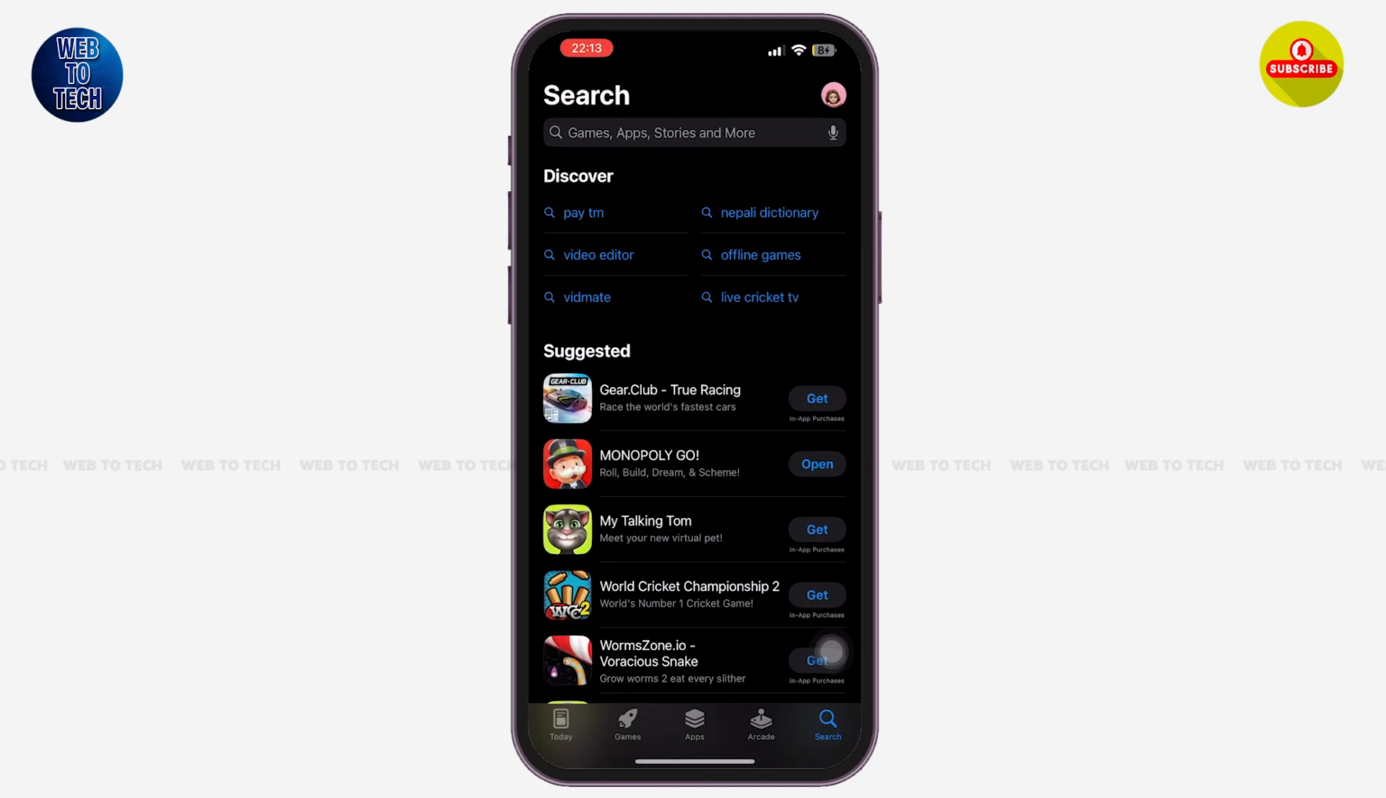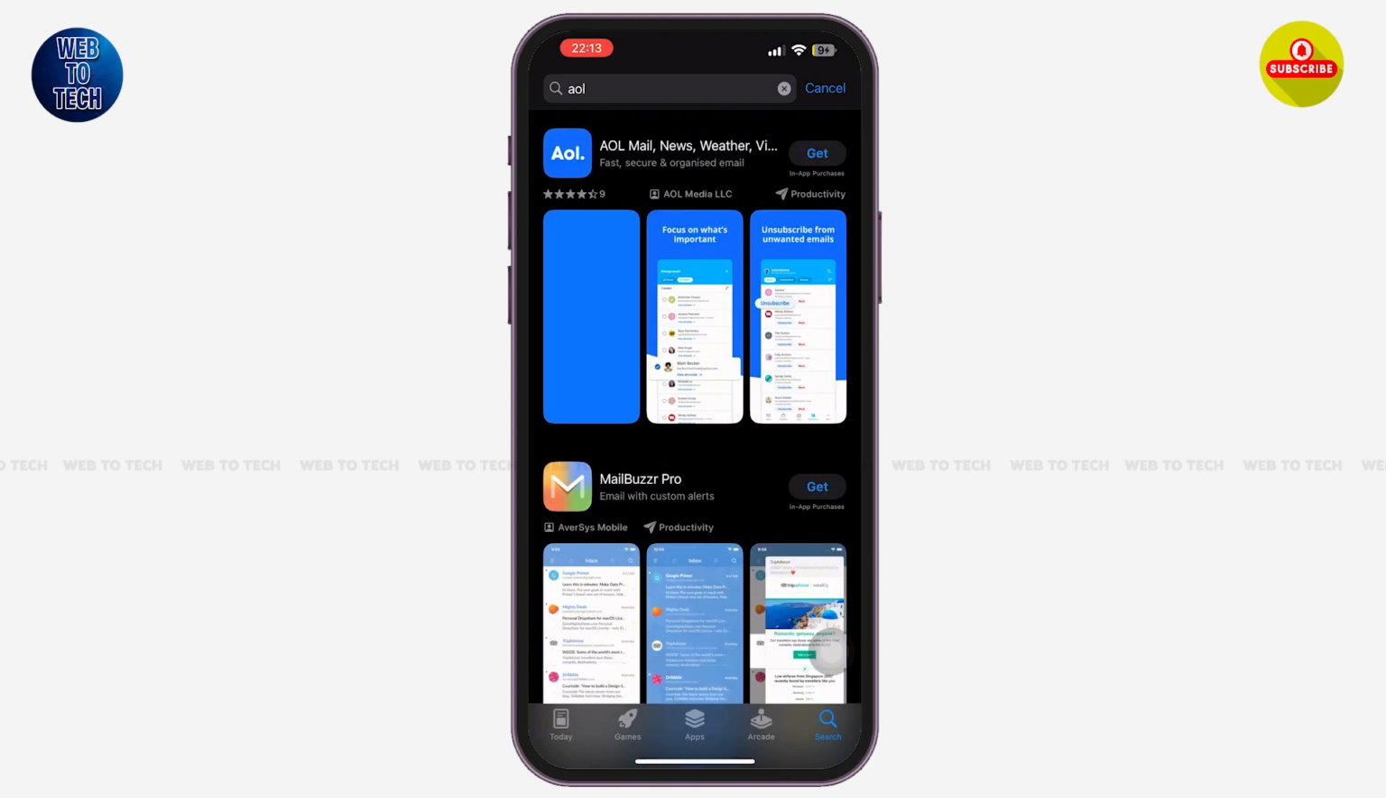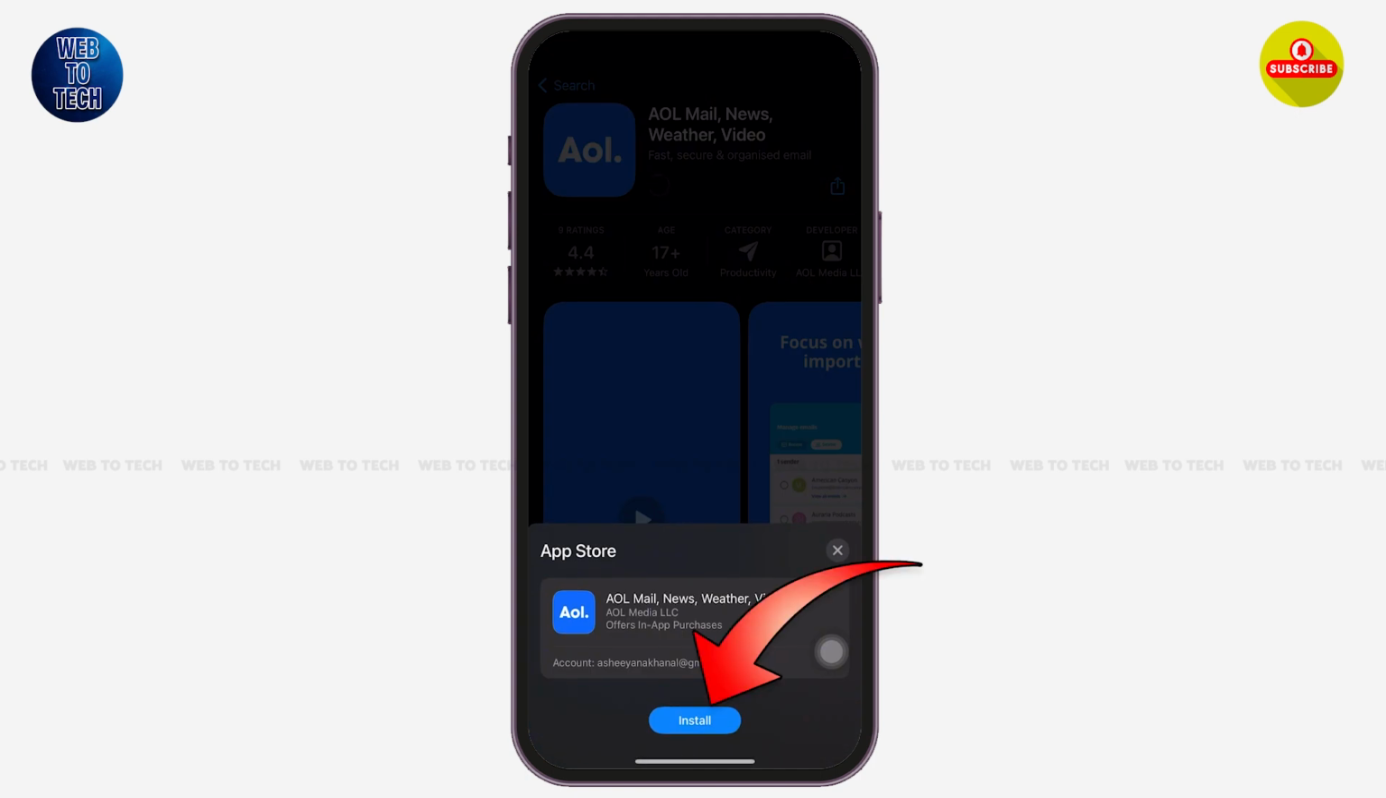Now once you are here, just go to the search bar and search for AOL. Now tap open the application that is on top. Now once you are here, you'll see the option of Get. So just tap on that option of Get. Now simply tap on the option of Install.